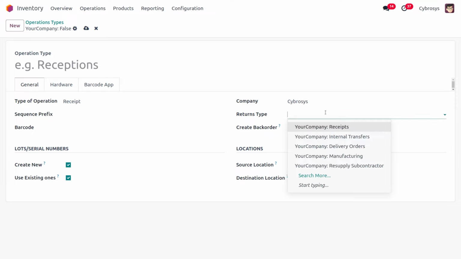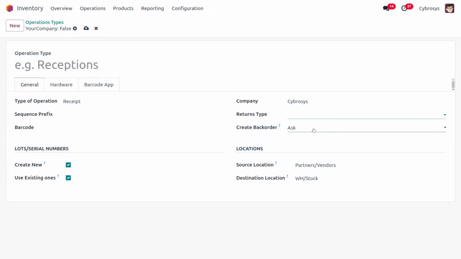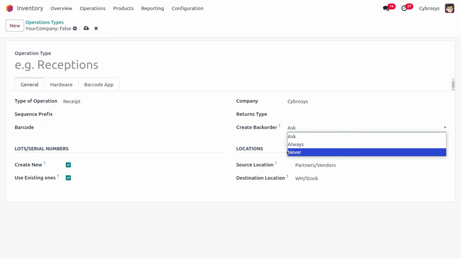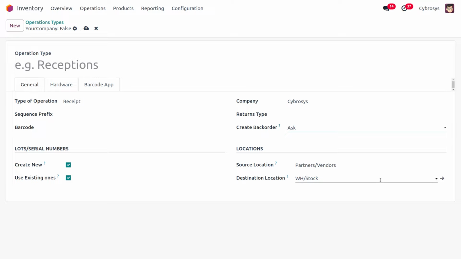And if you want to set any return type, you can also choose the return type. If you want to create back orders, you can choose an option like always ask or simply ask, or if you don't want to create a back order for this operation type, you can also set that. We can also assign the lot and serial number creation during this operation, and we can set a source location as well as a destination location.